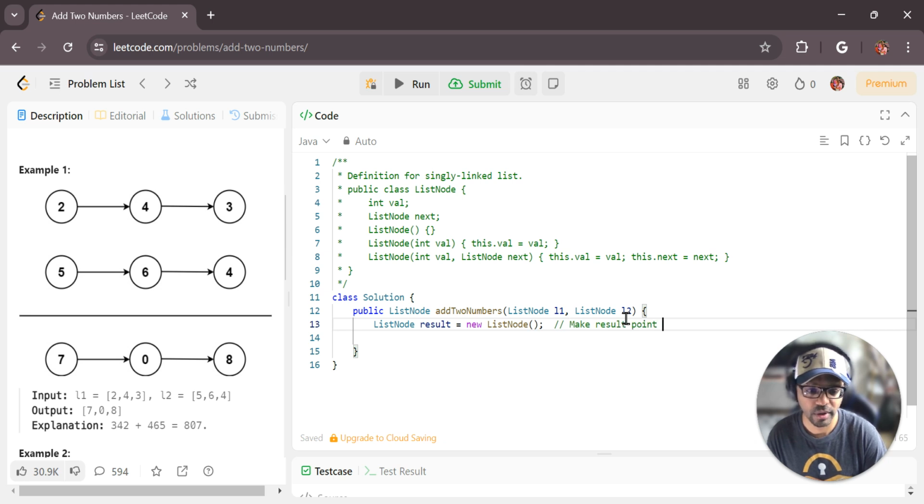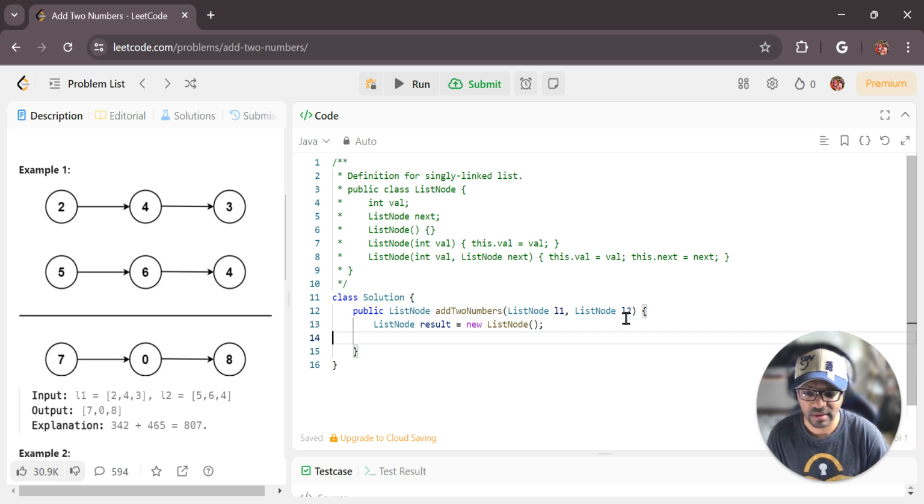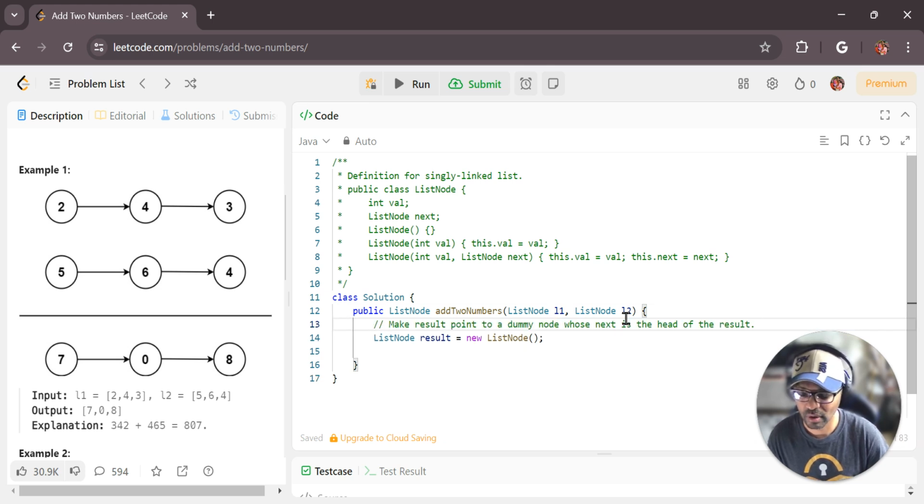Make result point to a dummy node whose next is the head of the result. So given the comment has become too long, I'm going to take it on its own line. Hopefully that made sense. If not, as I write more code, you will know what I mean.